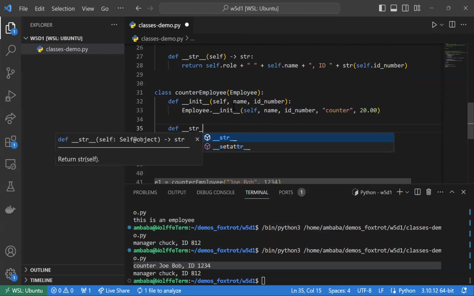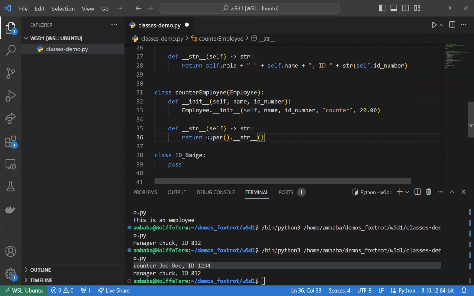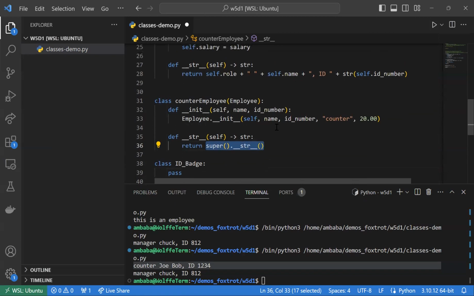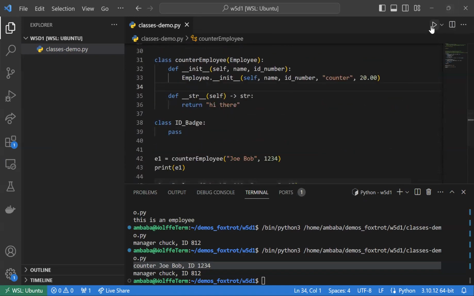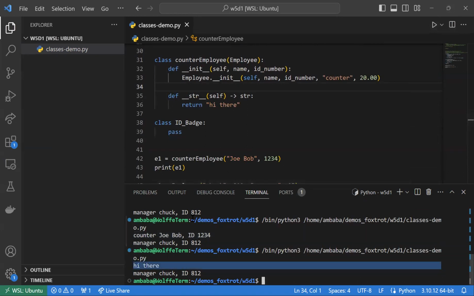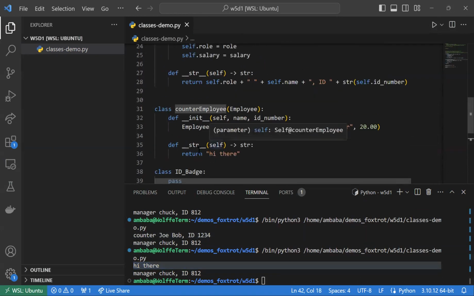So if we want to override it, all we need to do is define a custom string function. As you see here, it's already calling the employee string function automatically. That's just what it knows to do. But, hypothetically, I could say, hi there, or something else, which is obviously different from what's in employee. And if we run that, we see that it is overridden for our counter employee class because we've custom defined a string function. Also, any method that has two underscores before and after the name is called a dunder method.